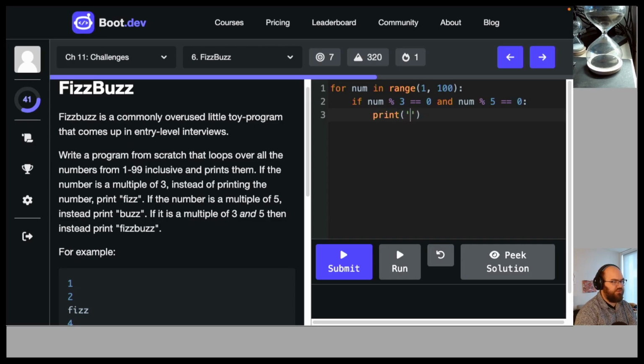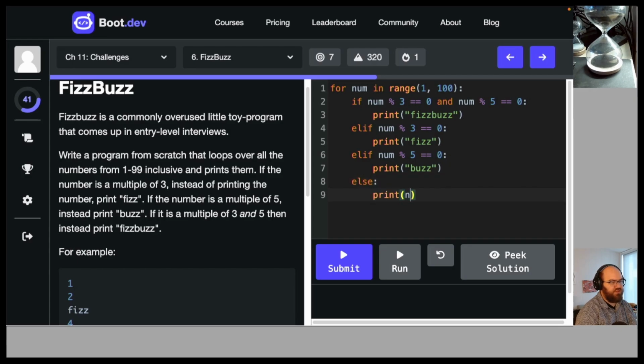Print fizzbuzz. So we'll cover that case first. Elif num mod 3 equals 0, print fizz. Elif num mod 5 equals 0, print buzz. Else print num.